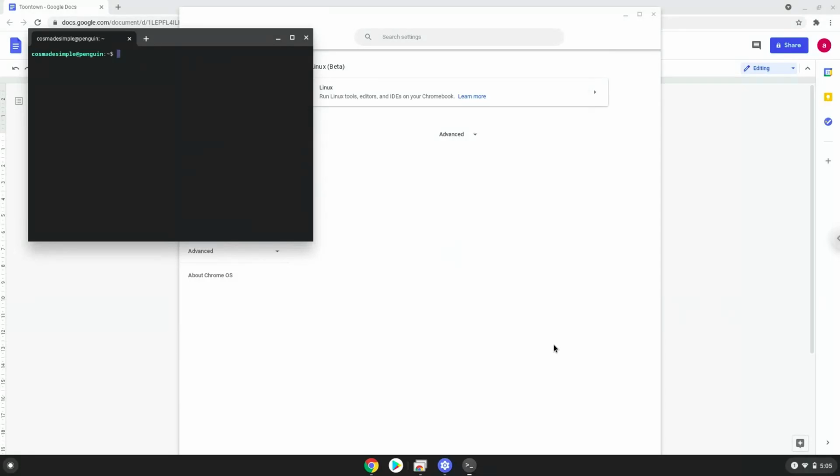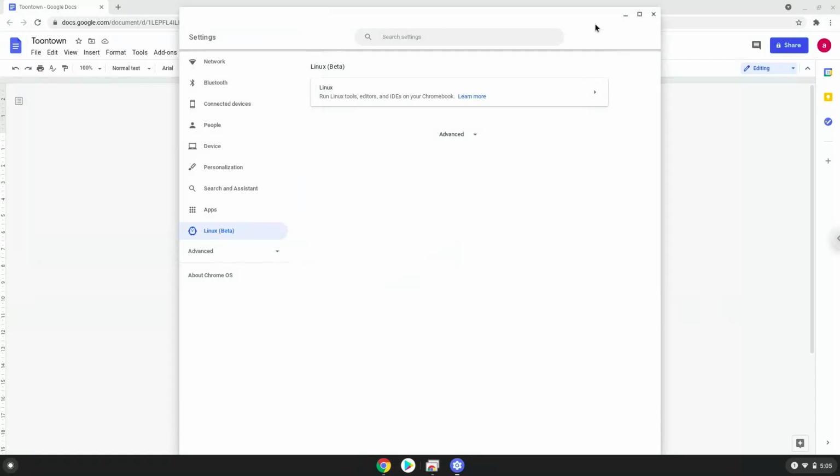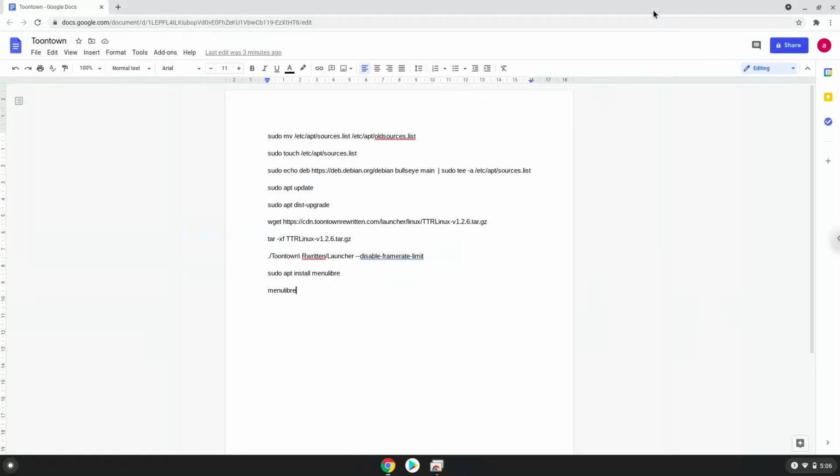Now that we have enabled Linux apps on our system, we will continue to the next step, which is to run several commands in a terminal, which will install Toontown Rewritten. All the commands are in the video description. Now we will copy the first command and open a terminal session from our app menu.